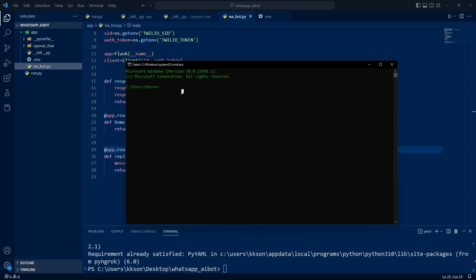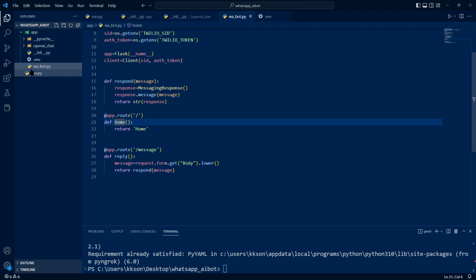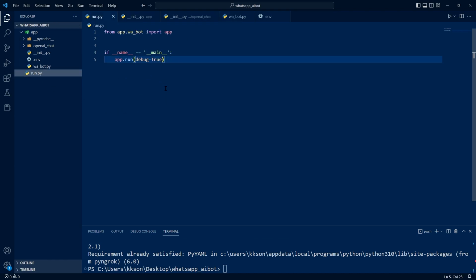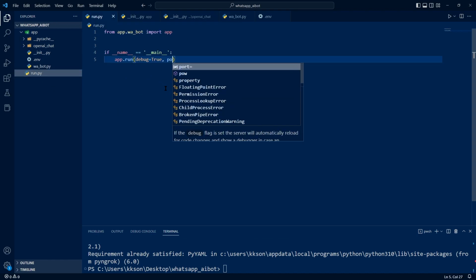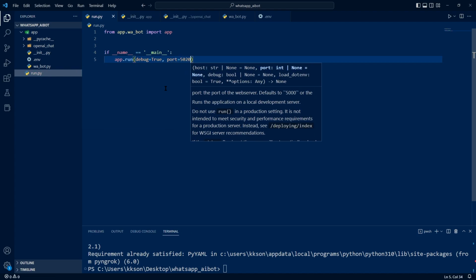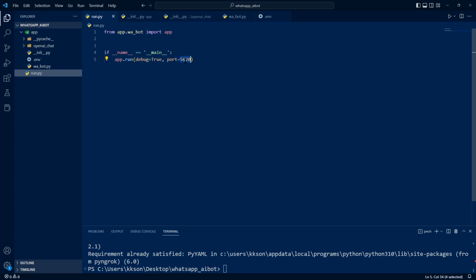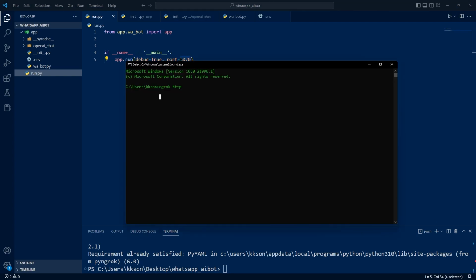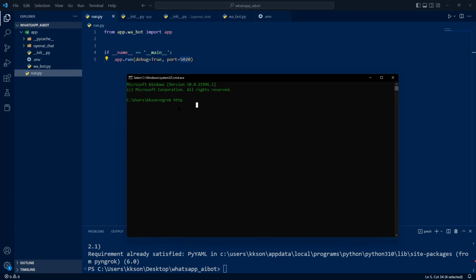So what we need to do is type ngrok and then http. All right, and after that, the port number. Now which port number? The same port number that you have typed here, if you have. So let's say you have typed a port number of 5020. That's the same port you are going to type in here. So if that's your port number, then type ngrok http 5020.